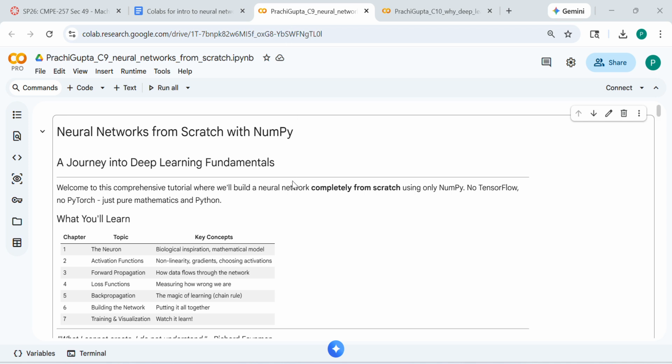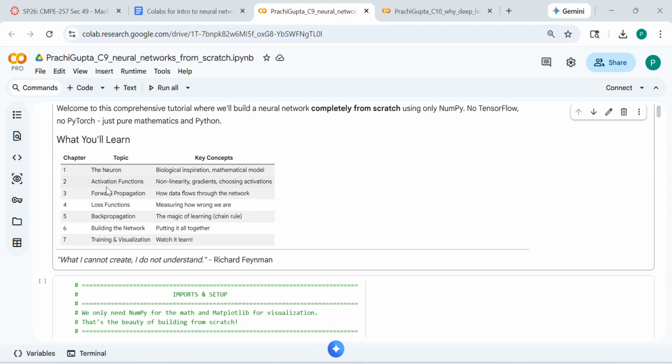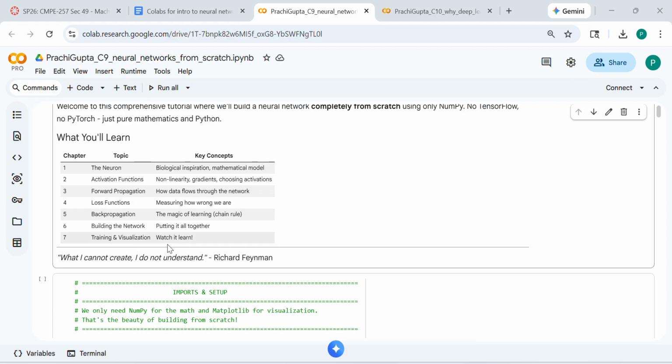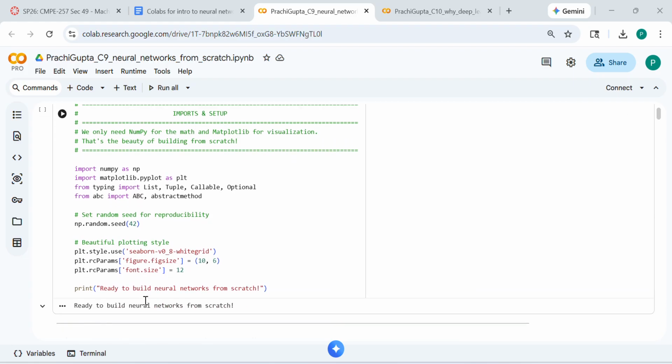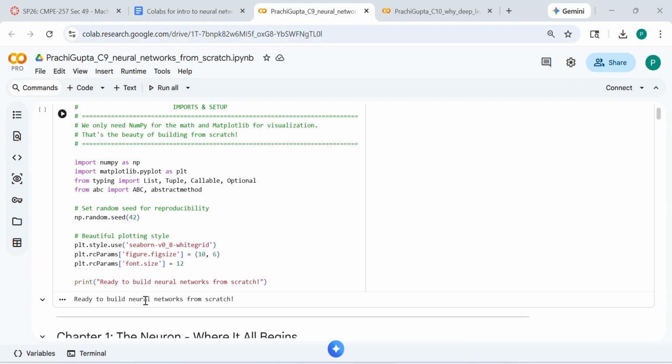Hi everyone. So this is our Colab 9. Here we are going to see neural networks from scratch with NumPy. We will build a neural network completely from scratch using NumPy, no TensorFlow, no PyTorch, just pure mathematics and Python. What we will learn: the neuron, the activation function, forward propagation, loss function, back propagation, building the network, training and visualization, everything. We will start from basics using pure mathematics and Python.